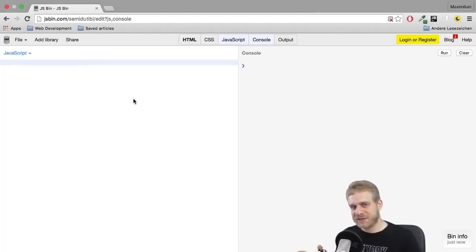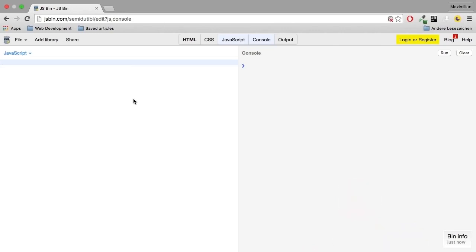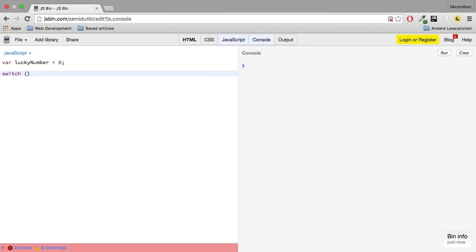So we had a look at the if statement. Another control structure based on the condition or the values of certain variables is the switch statement. I'll create a new variable which I call lucky number, and I set this equal to 8. Now I create a switch statement by typing switch and then in parentheses the value or the variable on which I want to switch, so lucky number here.